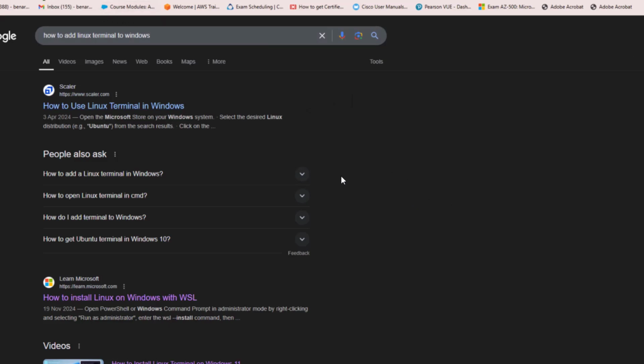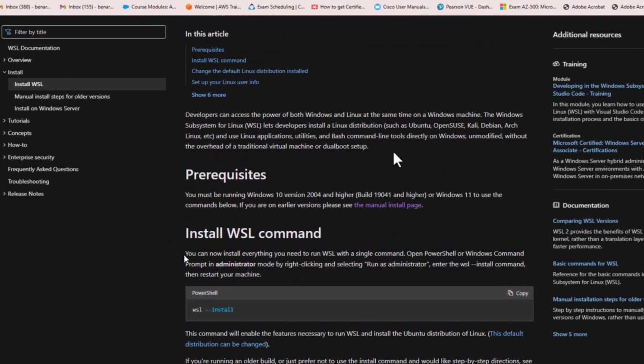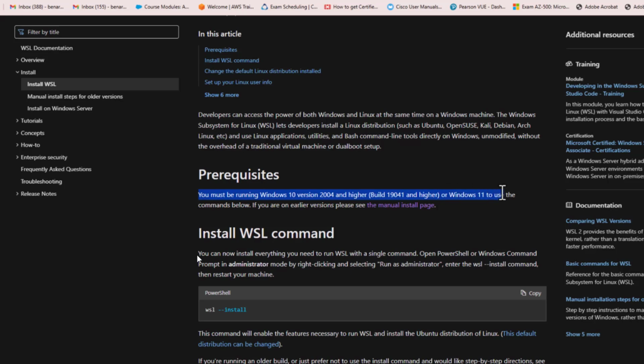So just go to your browser and type out "add Linux terminal to Windows". You're going to find two links there. Click on the second one, which is under Microsoft. Microsoft has given us a guide step by step on how to add a Linux terminal on our Windows machine. And as you can see, it's applicable for both Windows 10 and Windows 11. So do not worry about anything.